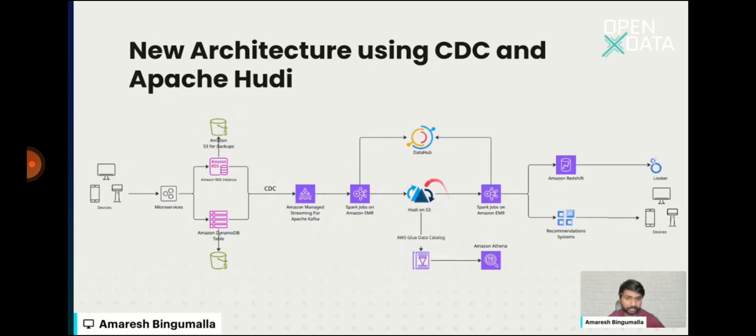And again, once the data is in Hoodie in S3, we have more Spark jobs that read the incremental data, like what data has been written in the last 10 minutes, and then we push it to Redshift so that our Looker dashboards or our operational dashboards have near real-time information coming from a change that just happened on RDS or DynamoDB tables. Similarly, recommendation systems now have access to near real-time data or changes, and then they can run their pipelines at any point in time during the day, and then push them to devices as needed.